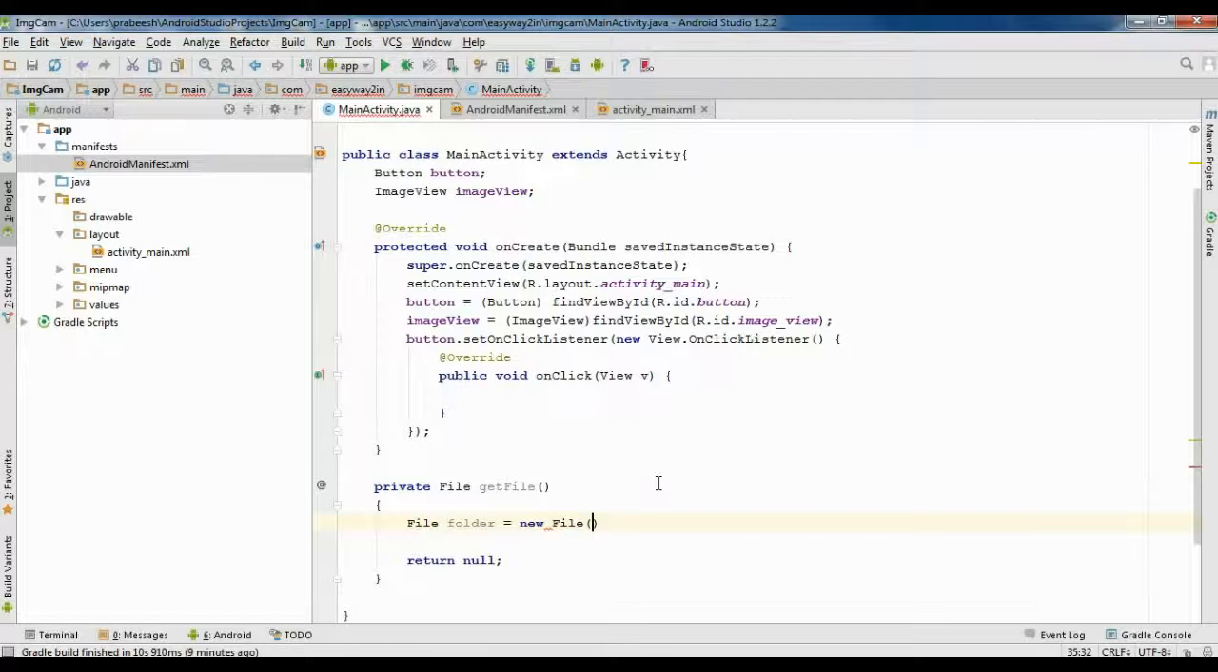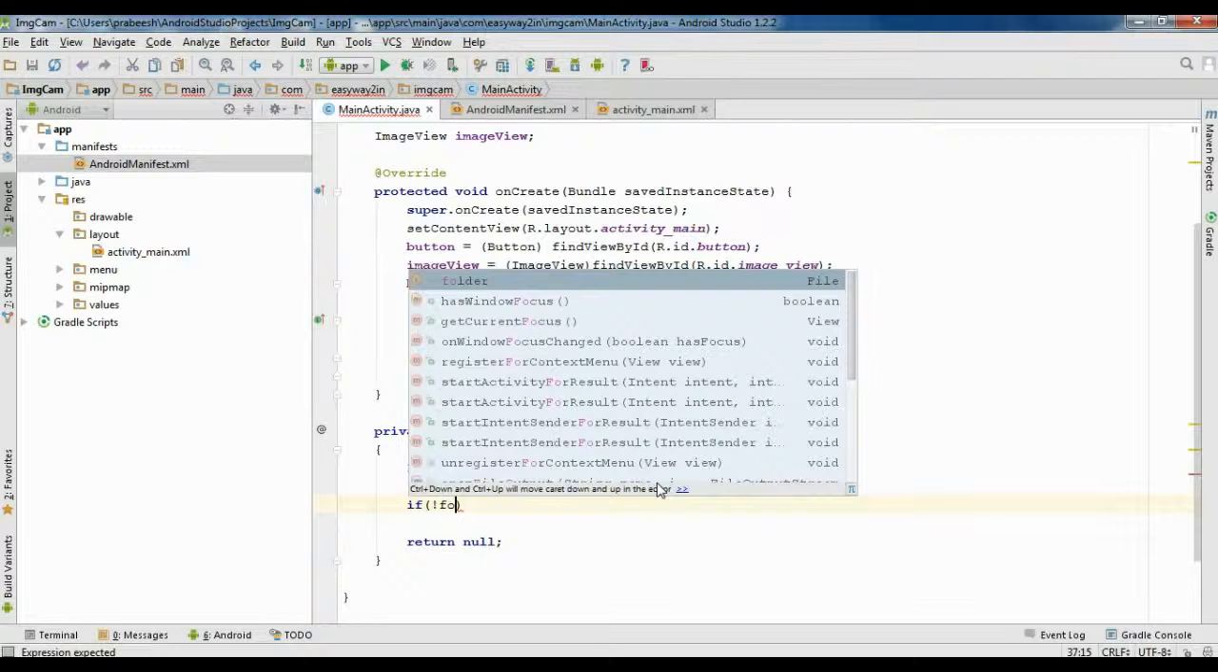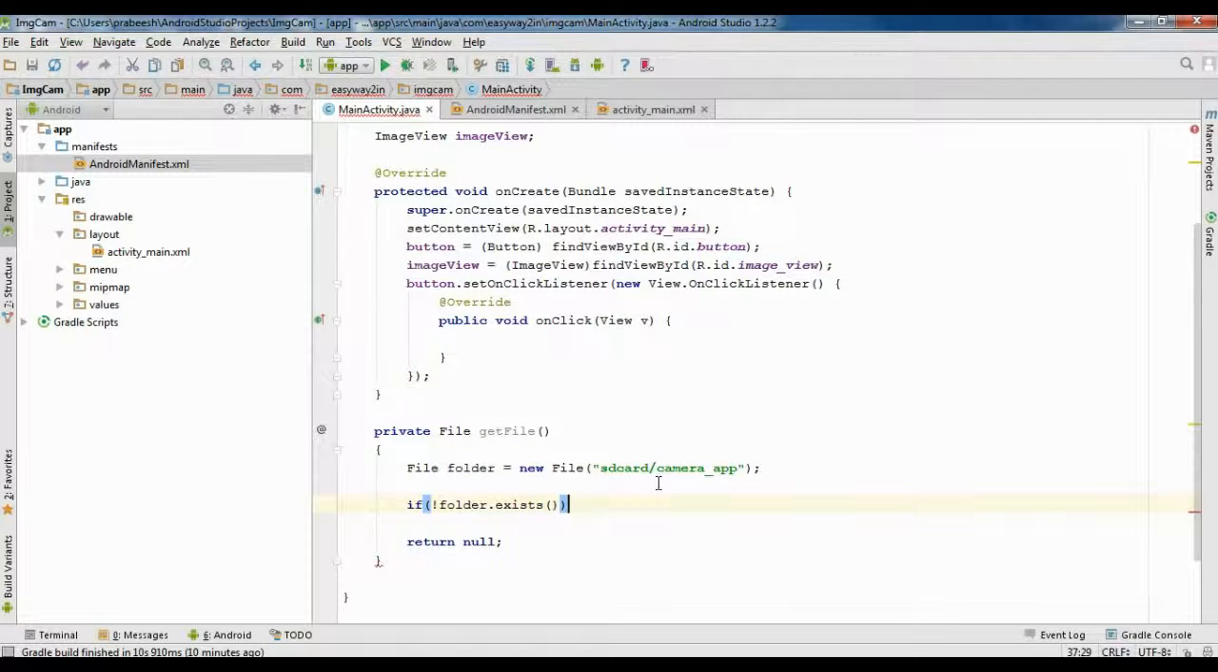equal to new file. I need to create this folder inside SD card, and I need a folder name called camera app. Okay, so first we have to check whether the folder is already available or not. If it is not available, we have to create the folder. So start an if loop. If not folder exists, in that case we need to create the folder. So folder dot make directory.